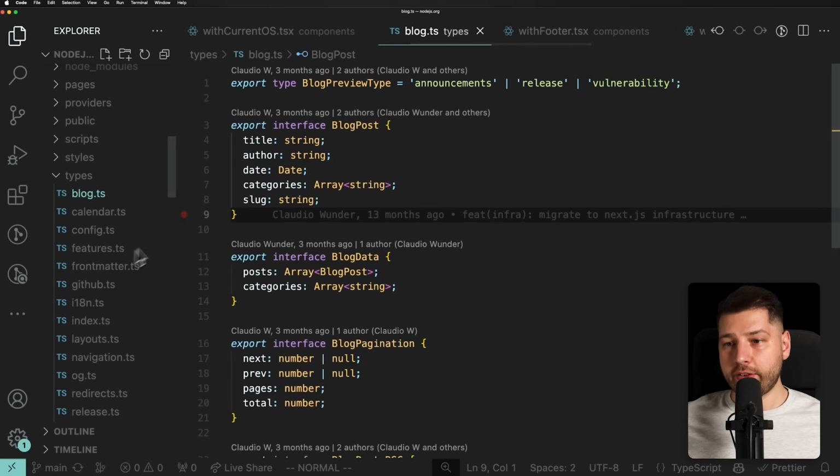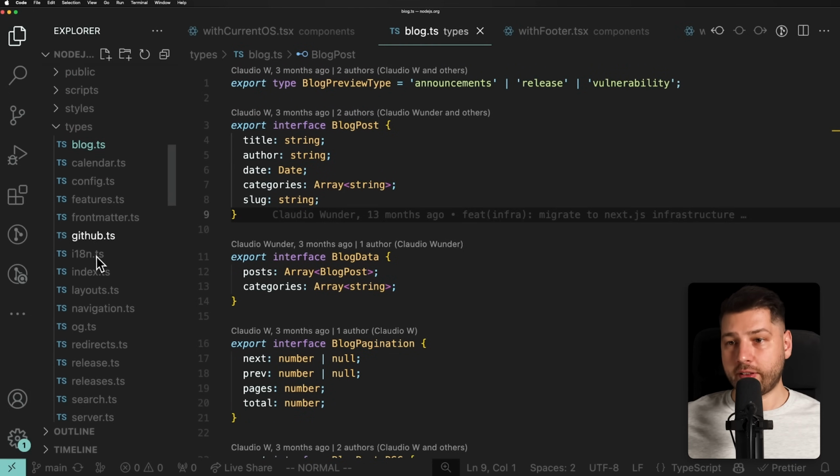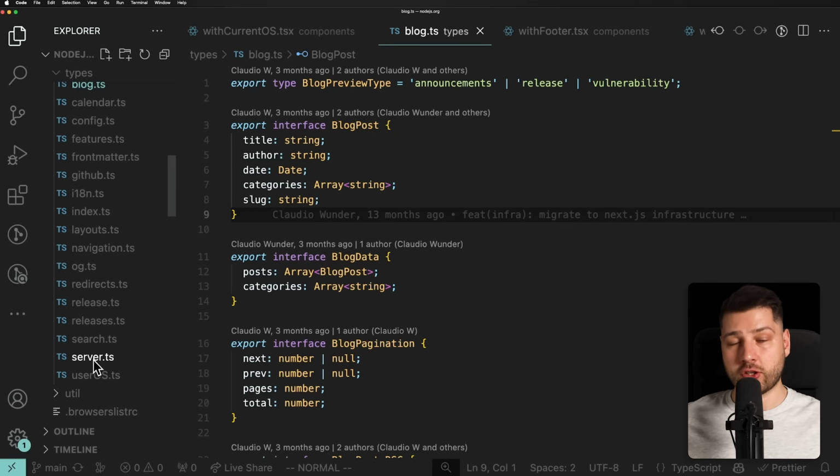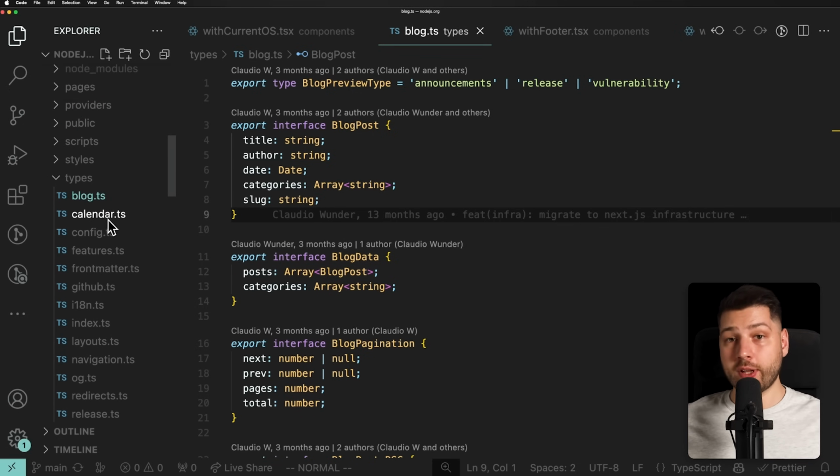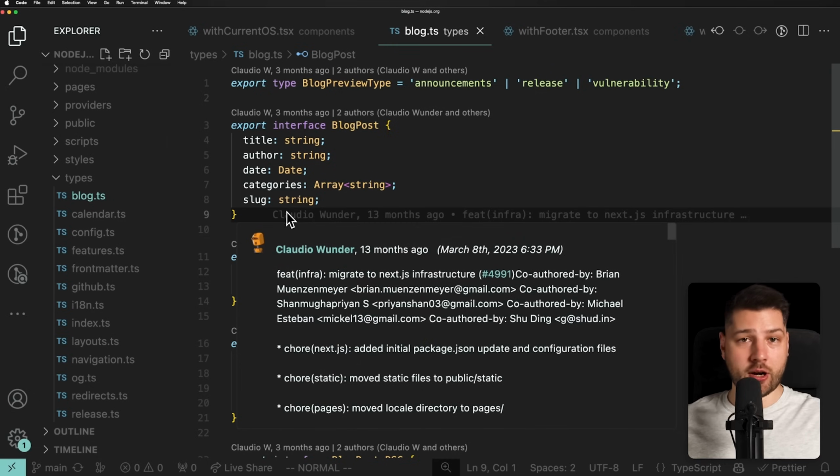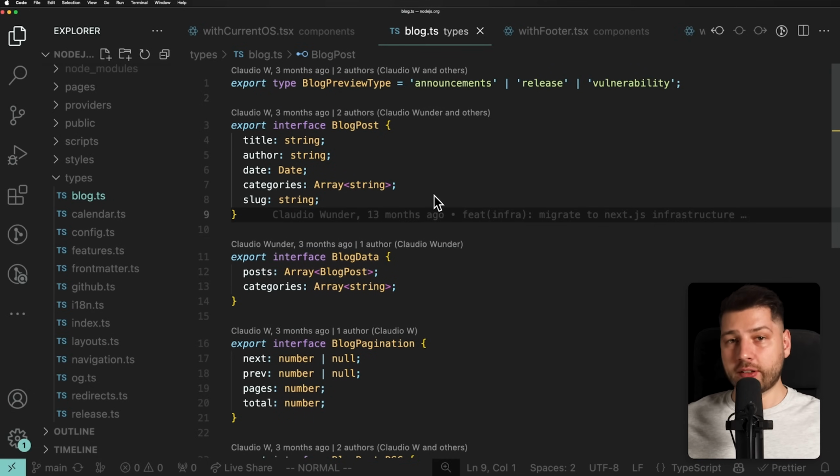If you look here, every single type here has its own file. You have layout, you have GitHub, you have features, you have OG, navigation, release, search, and so on, right? And doing it this way, once again, is a great way to have scale in your application. Because now, every time you have a type in your application that you need to use in one component or multiple components, all you have to do is import it from this types folder and everything stays in one place.